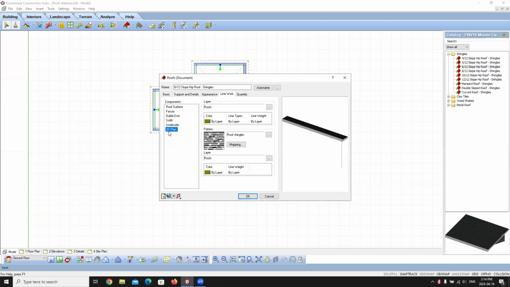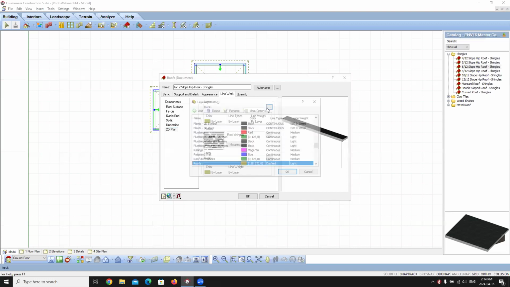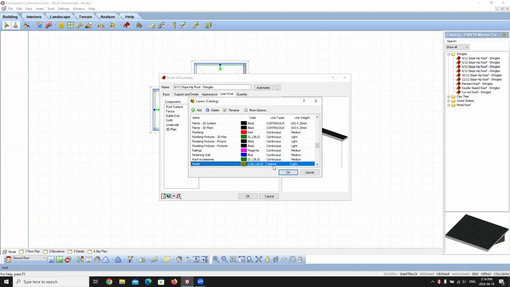But if I click on the 2D plan view, I can see it goes to roofs. And when I look at the layer for roofs, it is dashed. And if you scroll down, you can see roof elevation is continuous. So when I insert an elevation view of this, I want the lines to be a continuous line style. But when I insert it as a plan view, I want it to be a dashed line style. So this is where you can control not only the color, but the line weight and the line type.